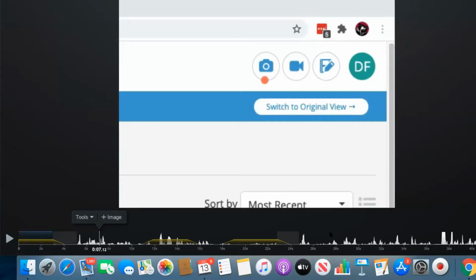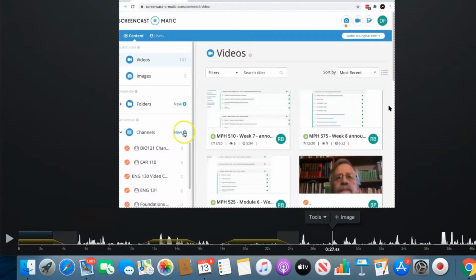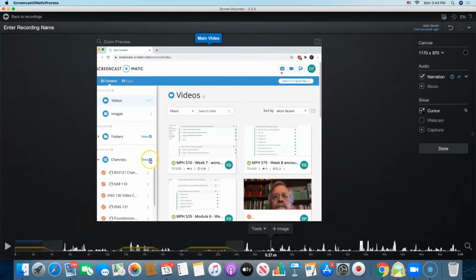Last thing I want to show you with the editing tools is that you do have the option over here to either show or not show your cursor. I am pretty awful at doing this while I'm talking, so I like to hide my cursor so that that doesn't happen. If you do that, you then have a little bit more work to do using arrows to point out things in the video.